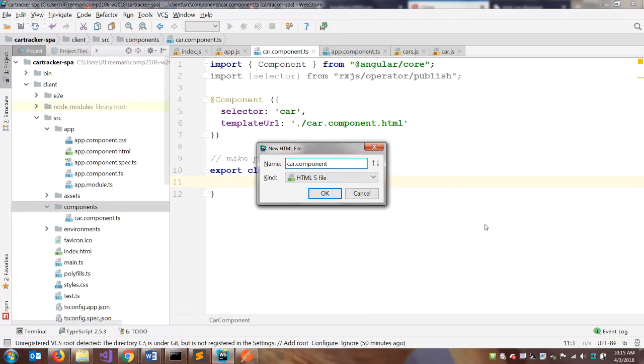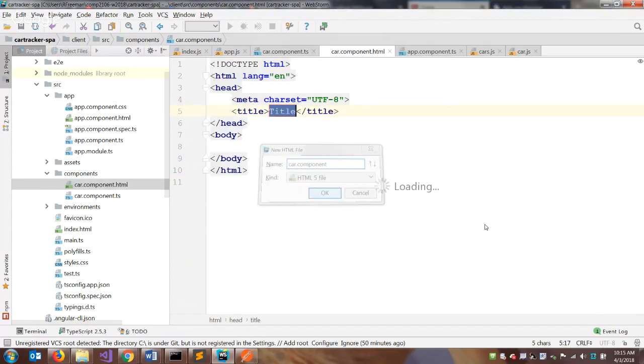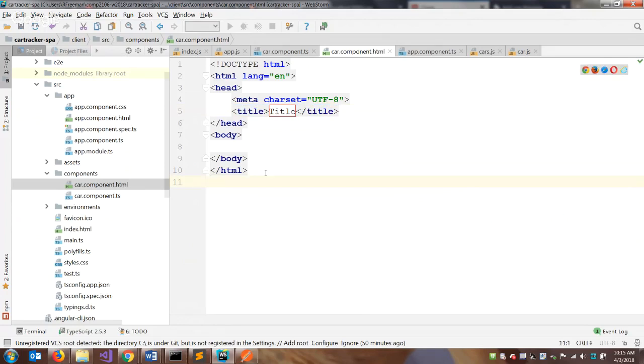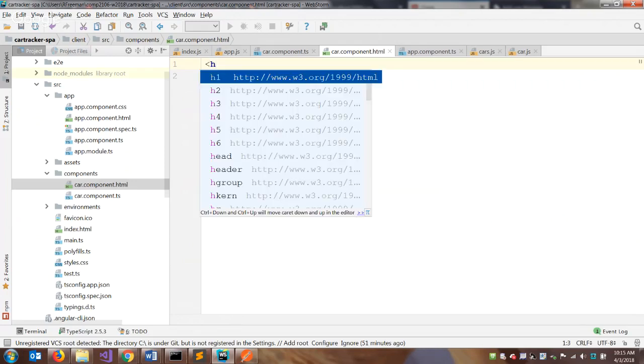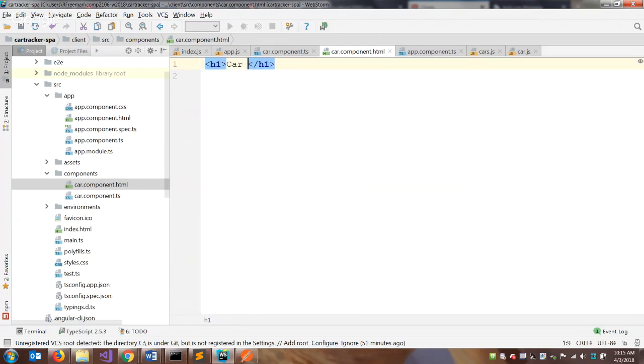Now, this is only a part of a page, so we won't need any header or footer. We're going to inject this into our index.html. So all of this stuff, it can come out. We can just put on a heading here. This car tracker.